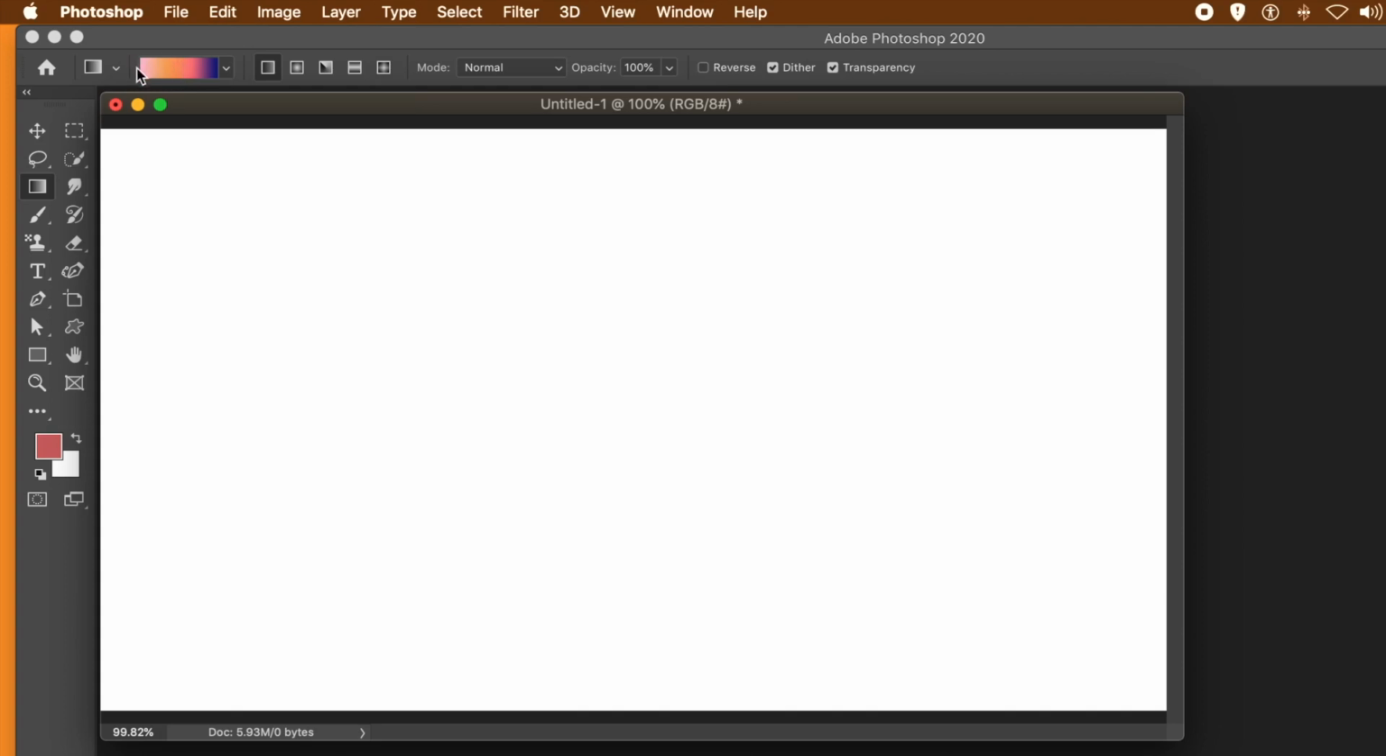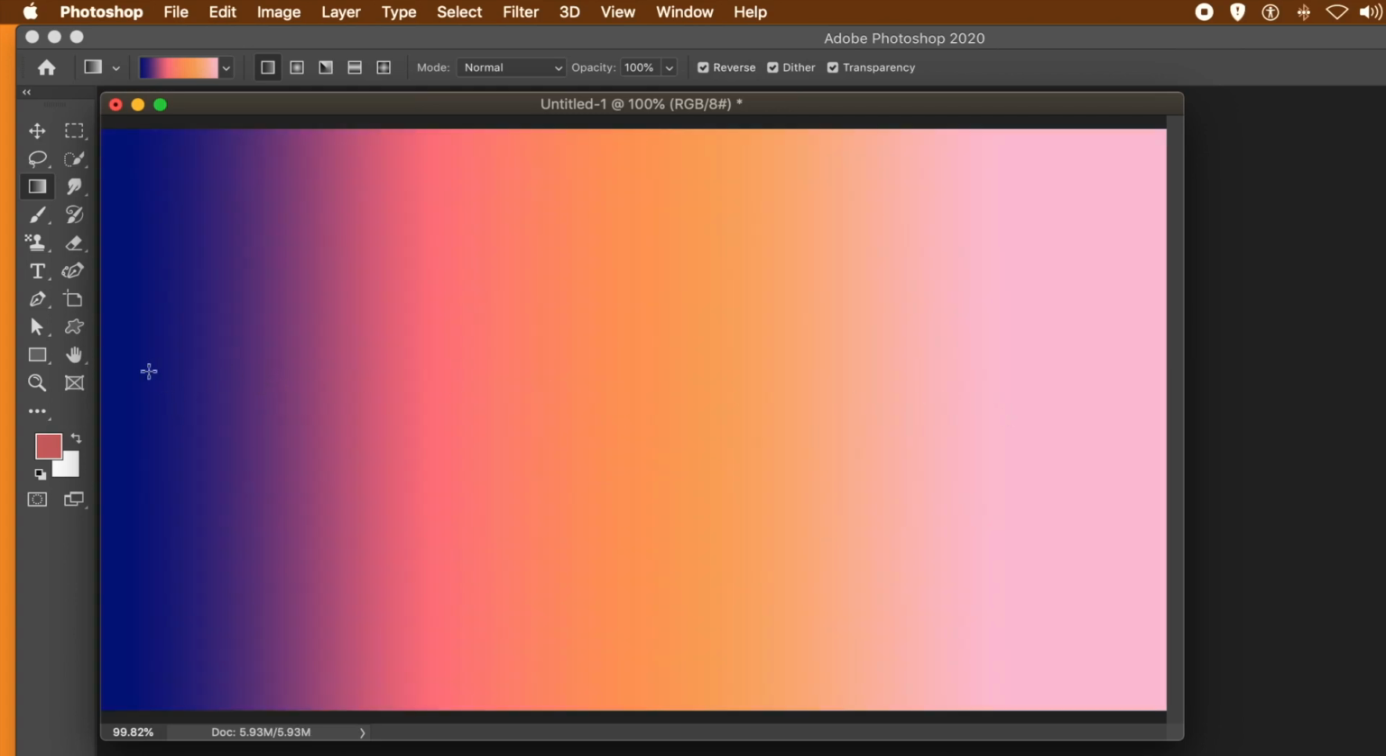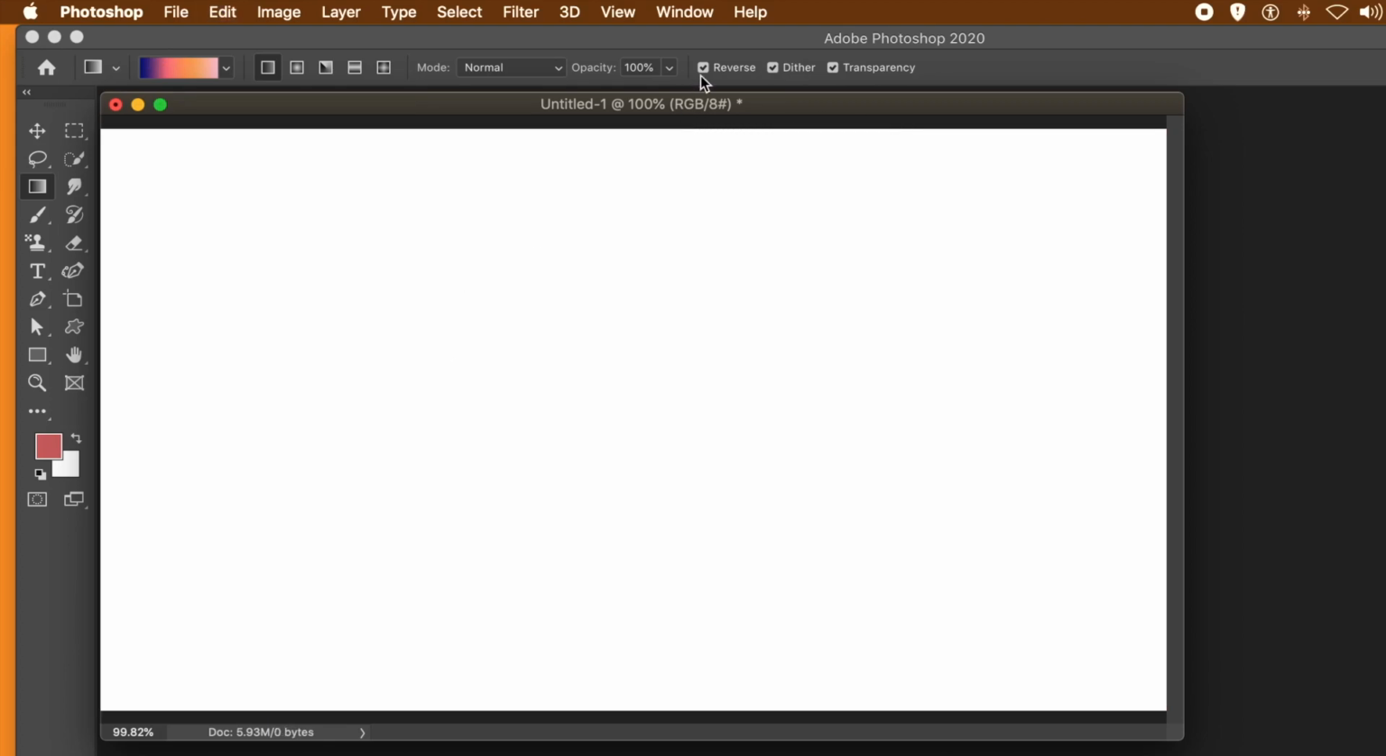You can also reverse the gradient. So you see there, you've got the pink there and you've got the blue there. What you can do is just go over to reverse and it will reverse. That's as simple as that. Instead, it will do it blue to pink. That's just so you don't need to go and change all the stops for the gradient. There are also other options like dither and transparency. I'm not going to show those.